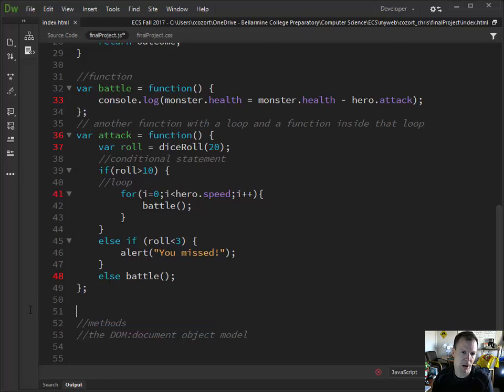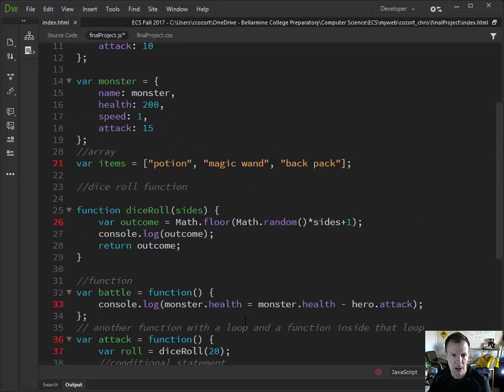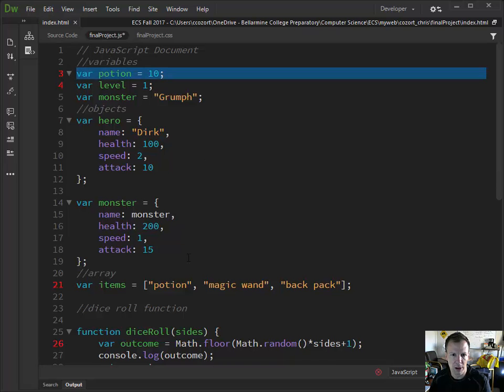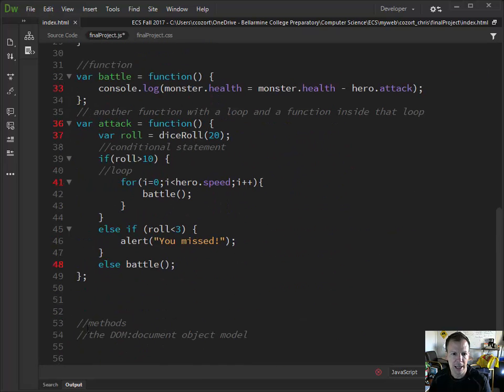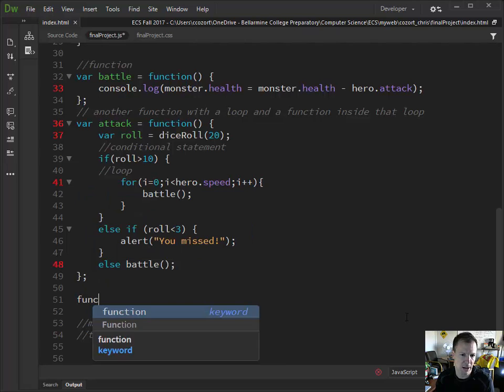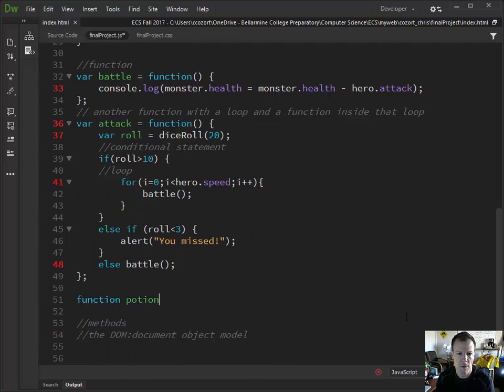Now maybe we want a random chance to heal or get a potion, right? So we already have a global variable up there called potion. And so I want to write a method. A method is just a function that's applied to a property in an object. So I'm going to write function potion.